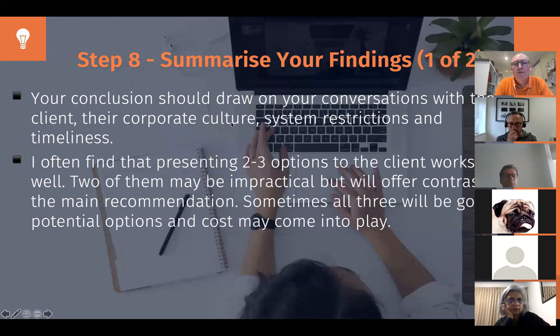So your conclusion should draw on the conversations with the client, the culture, the system restrictions, and the timelines. I often find that presenting more than one outcome to the client works well. It may be that you present 3, knowing that really one of them is the winner. But you're providing the client with an illusion of choice. But it gives them something to compare and contrast to.